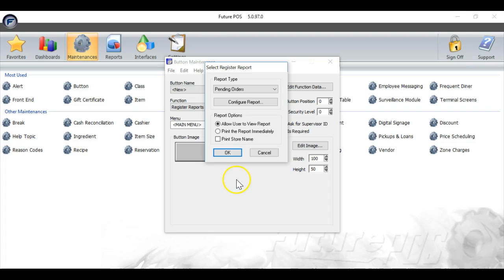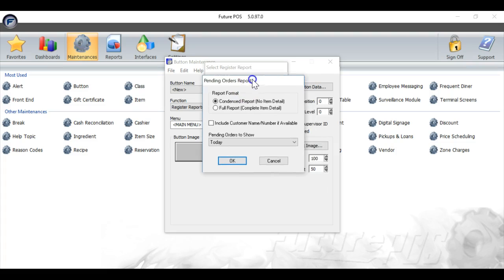Then, we will need to configure our report options. We have the choice to have our report print immediately without first appearing on a terminal screen. And if we would like that option, we would choose the Print Report Immediately option right here. Or, if we would like the report to show up on the terminal screen in a report preview window, with the option to allow the user to print the report, we would select the Allow User to View Report option right here.